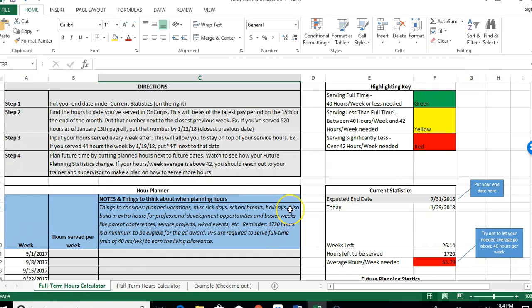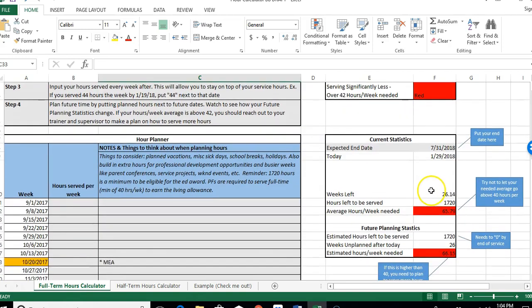So here's the calculator. It will also be found in the toolbox, Carolyn's Fellow Toolbox. And there are directions right here in case you forget. So the first step is to put your end date under the current statistics on the right. This section right here shows your current statistics. This section shows your future planning statistics, and we'll get into more of that in a little bit. But the first thing you do is put your expected end date right here. My expected end date is July 31st, so I put that there. And it already enters today's date, so that's already very helpful.